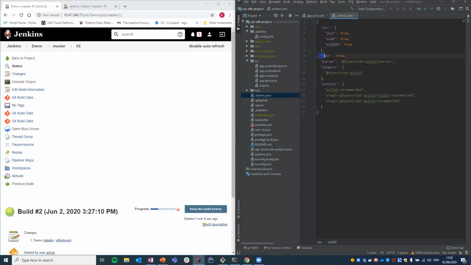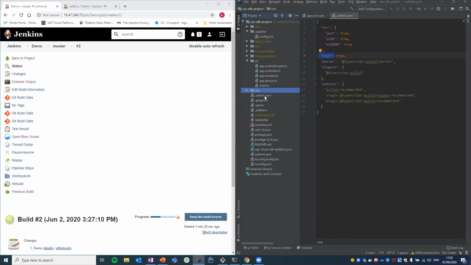The root property here specifies for the given configuration that it resides in the root of the project, because in ESLint you can also distribute configurations throughout your project. For example, you could have a separate configuration for the source directory and another one for the test directory. And for the configuration that resides in the root, we just have to set this property to true. The next property is the parser property. Since we have generated a TypeScript project, we need to select the TypeScript parser. And for that, we'll also have to specify a plugin.